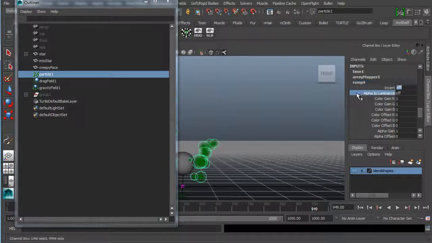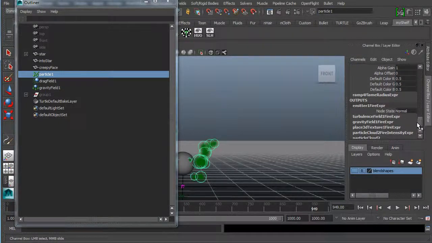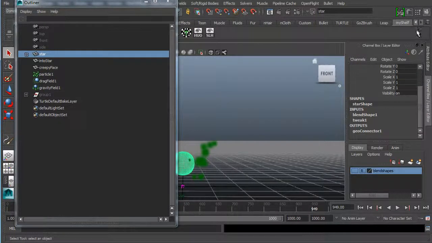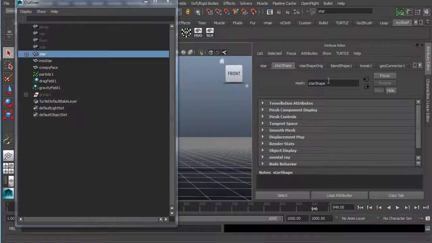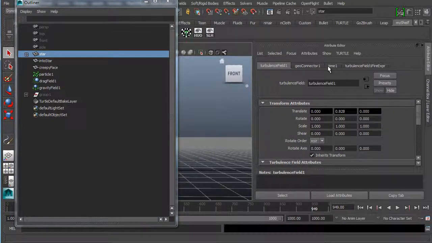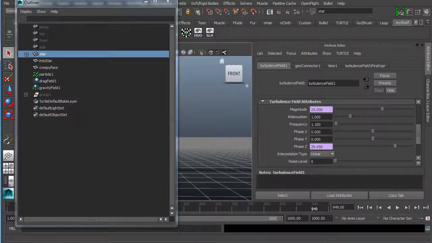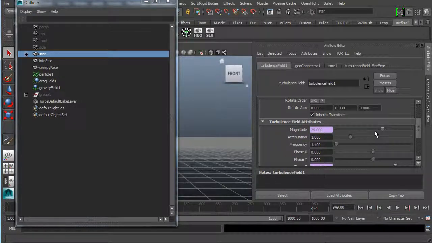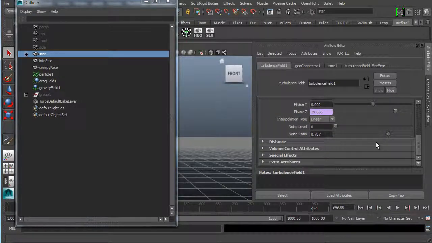So what I can do here is, I know that if I select the object, I can probably go to my attribute editor, and I have my geoconnector. We're not going to talk about all this stuff. We're just going to kind of play with these a little bit. Okay. And the geoconnector, let's see if we can click on some of these, and there's my turbulence field. And we have such a lot of options for these things.